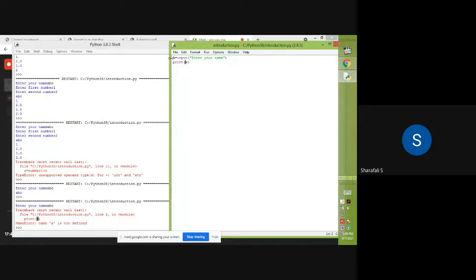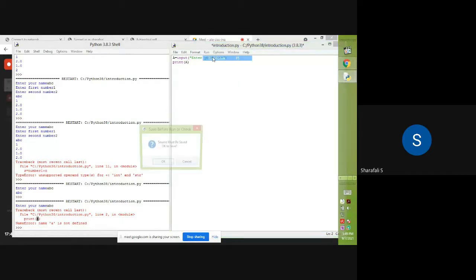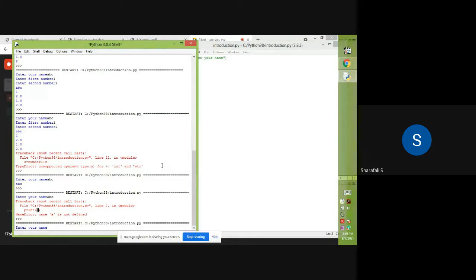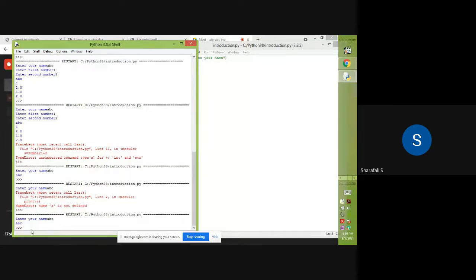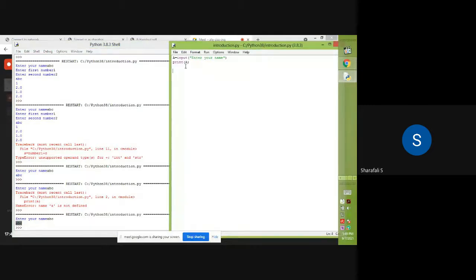So this A and this A are different. Okay. So if you want to print that one, then you have to make this also a capital letter A, then run this program again. Then you can print ABC as output. Okay. So this will give me ABC, and then you will get output as ABC here, printing that particular variable A.